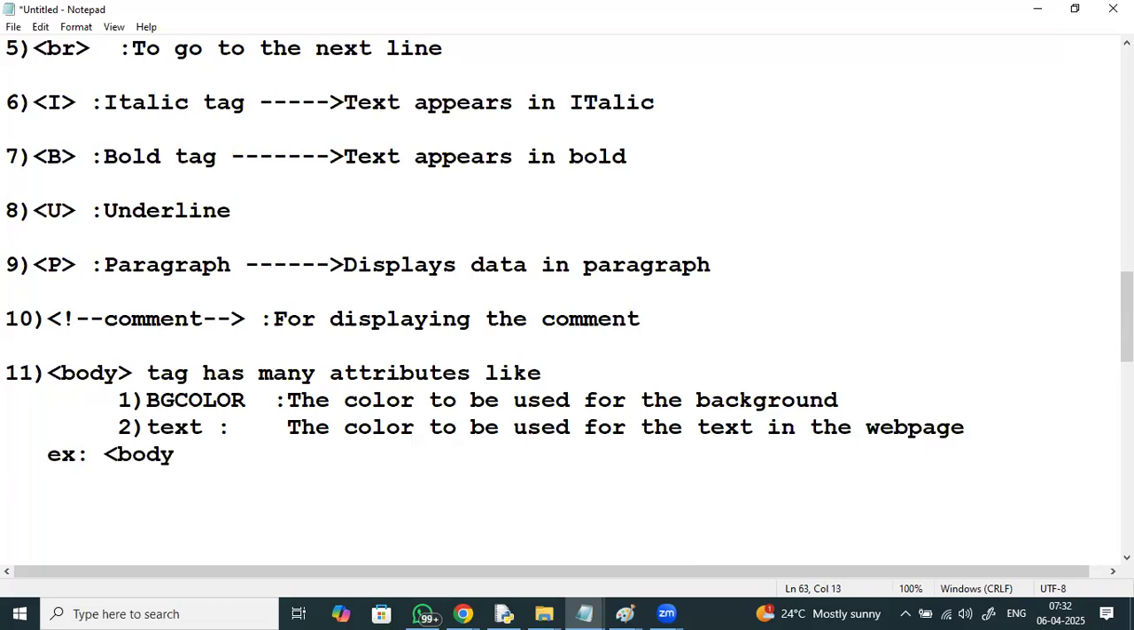Body tag, but within the body I can specify the entire body. What is the body tag? Whatever you want to display on the web page, everything should be within the body tag. So whatever you keep on the web page, in which color, the entire body background color, BG color equal to red. Text color, the color of the text, yellow.